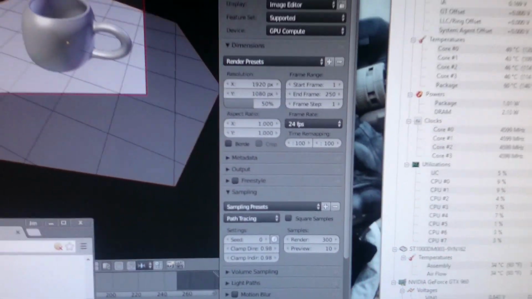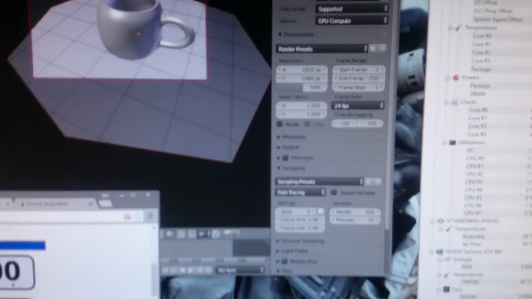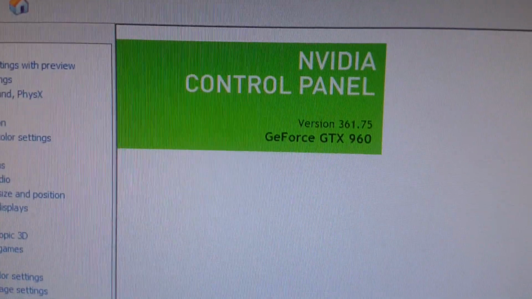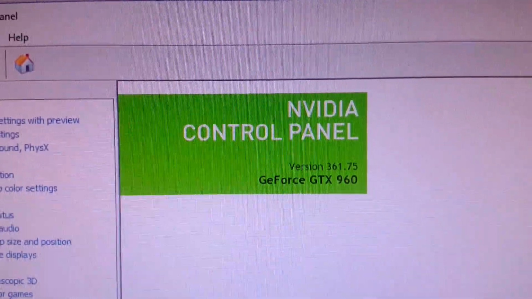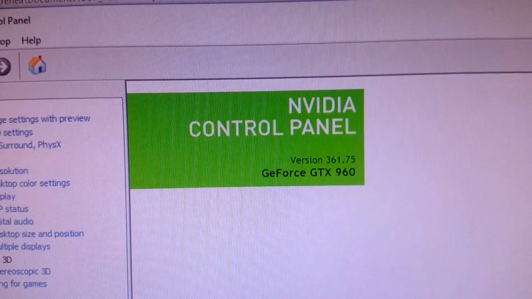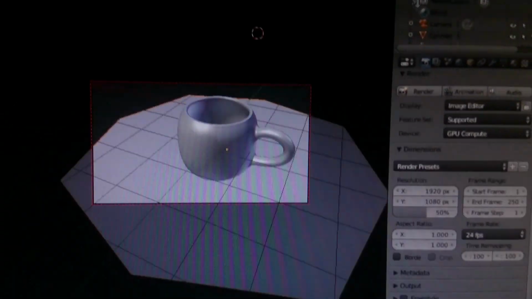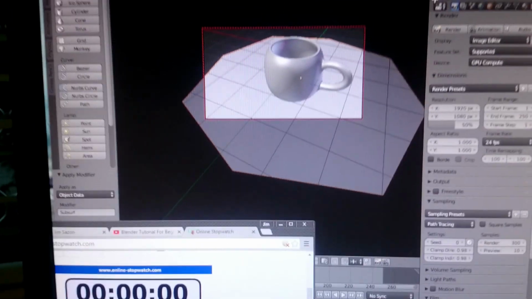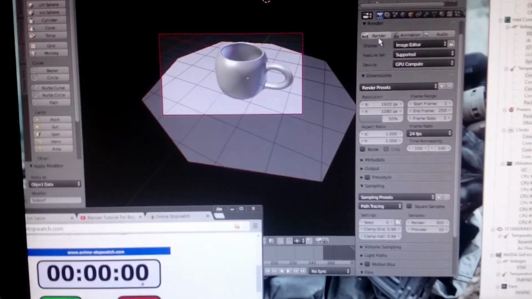I'm going to show you the driver. It's a 960, version 361.75. This is a 1024 CUDA core GPU. So let's see. Last time it was a minute and 21 for the CPU to finish one render. Let's see if we can beat it.